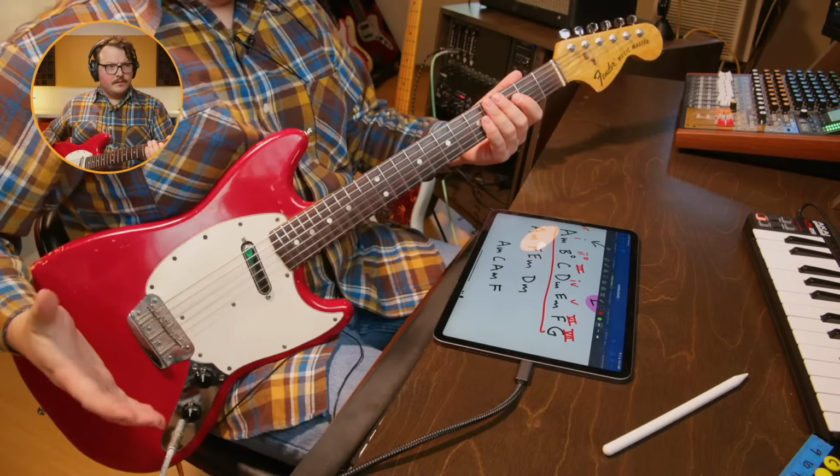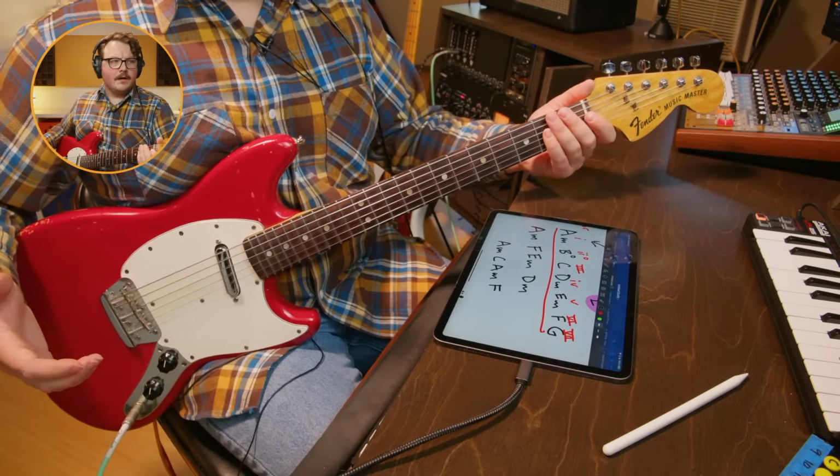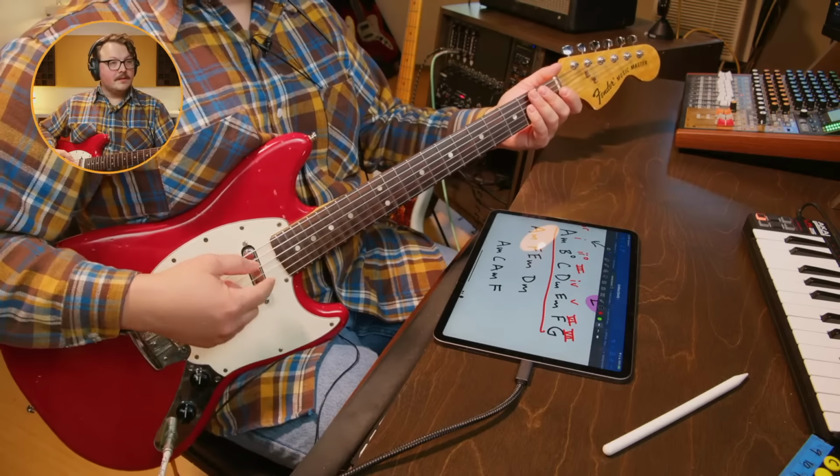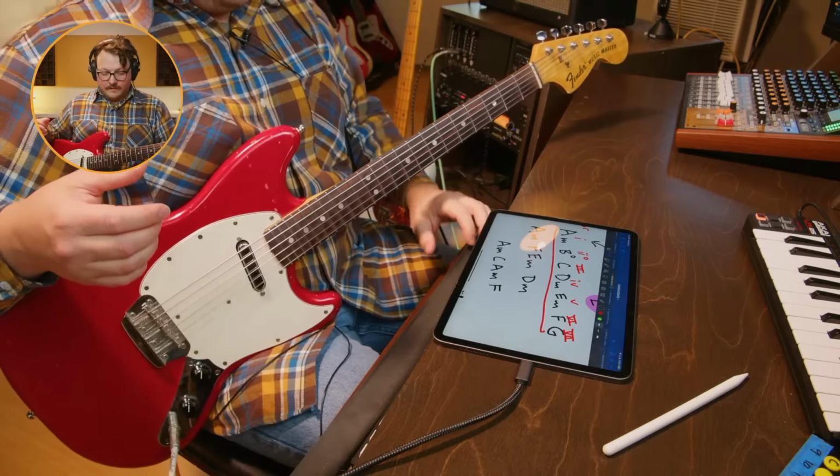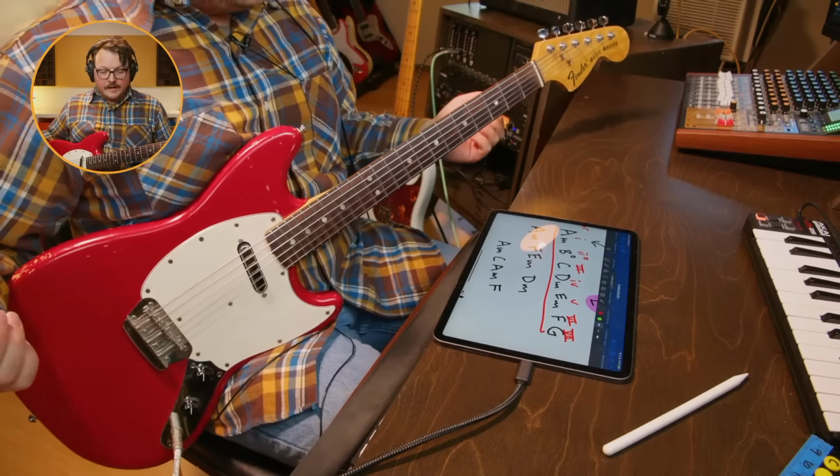Oh, this is a Music Master. Single pickup from the 70s. This was the cheapest student model Fender they had at the time. I love it so much. So I'm gonna noodle around.